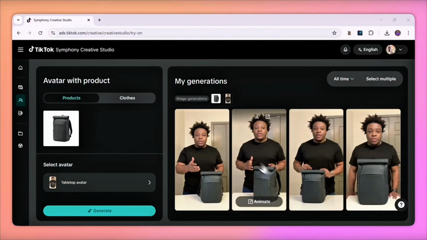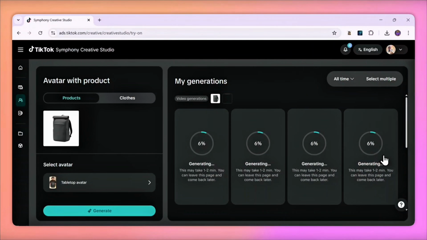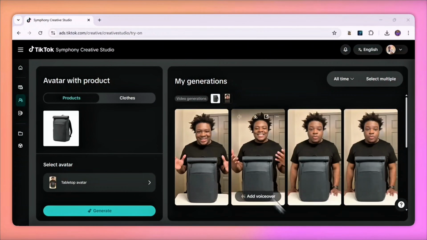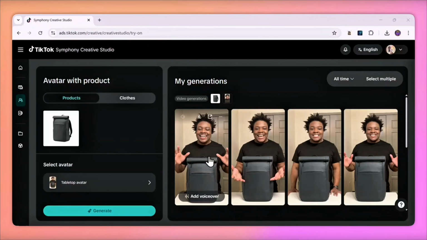The system generates 4 different image variations. Select the image you prefer and then click on Animate. This tool will magically turn your static product image into a video. Let's check out the results. Right now, there's no audio, but we can easily add a voiceover.